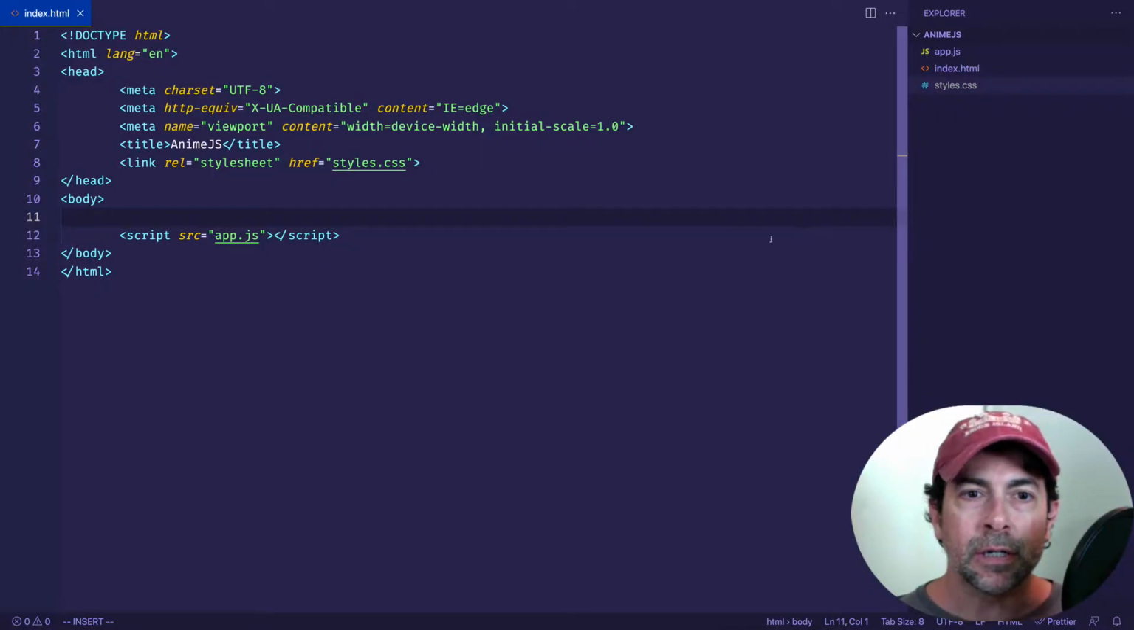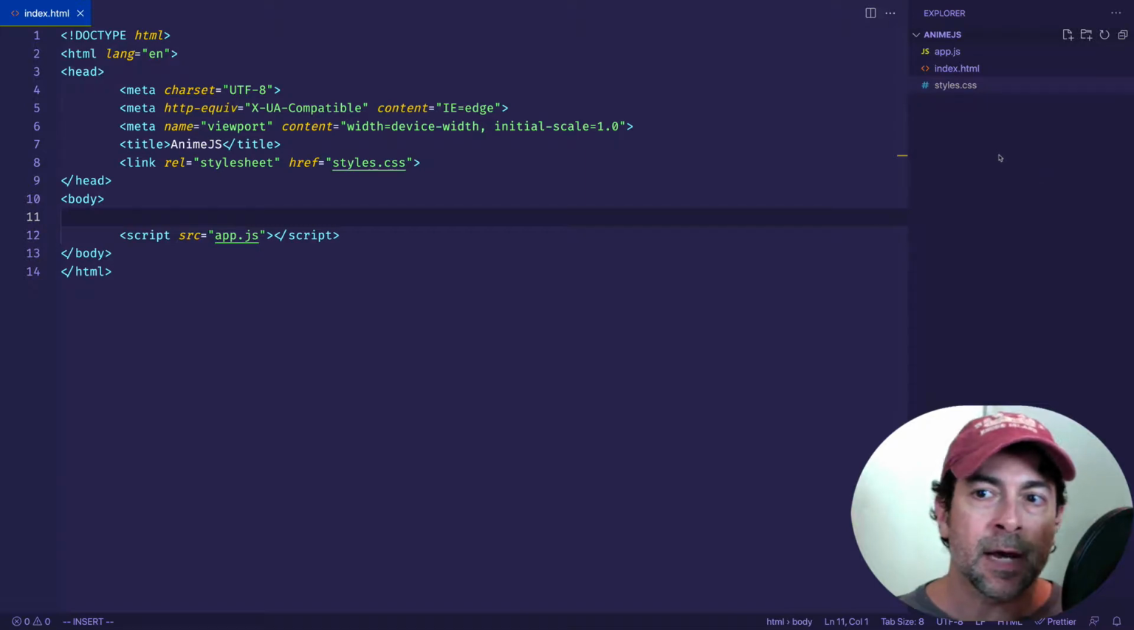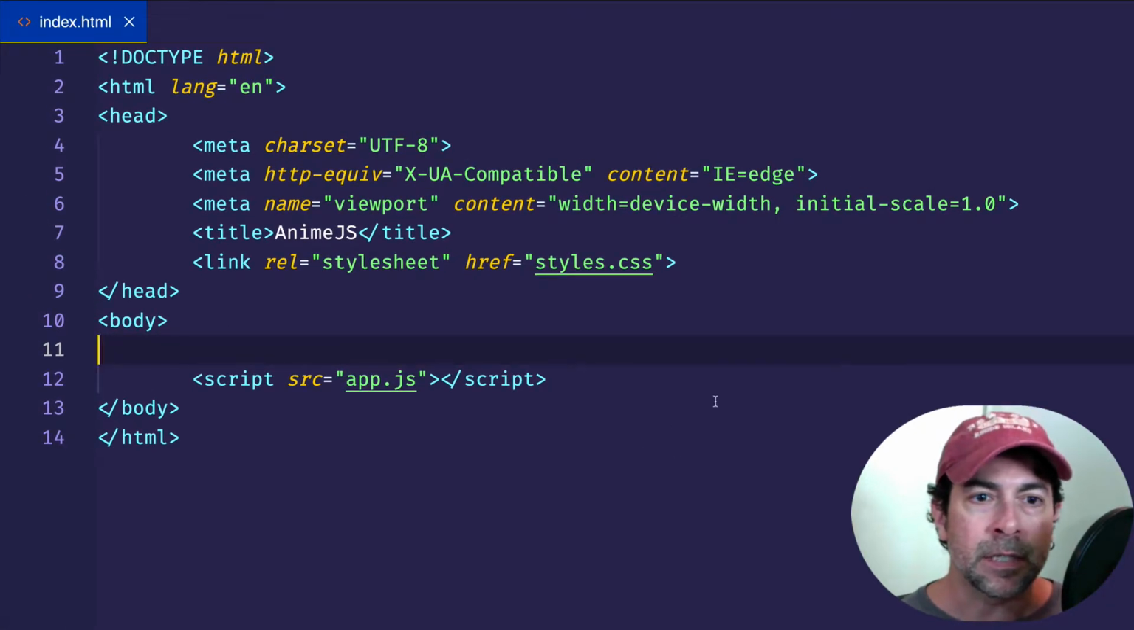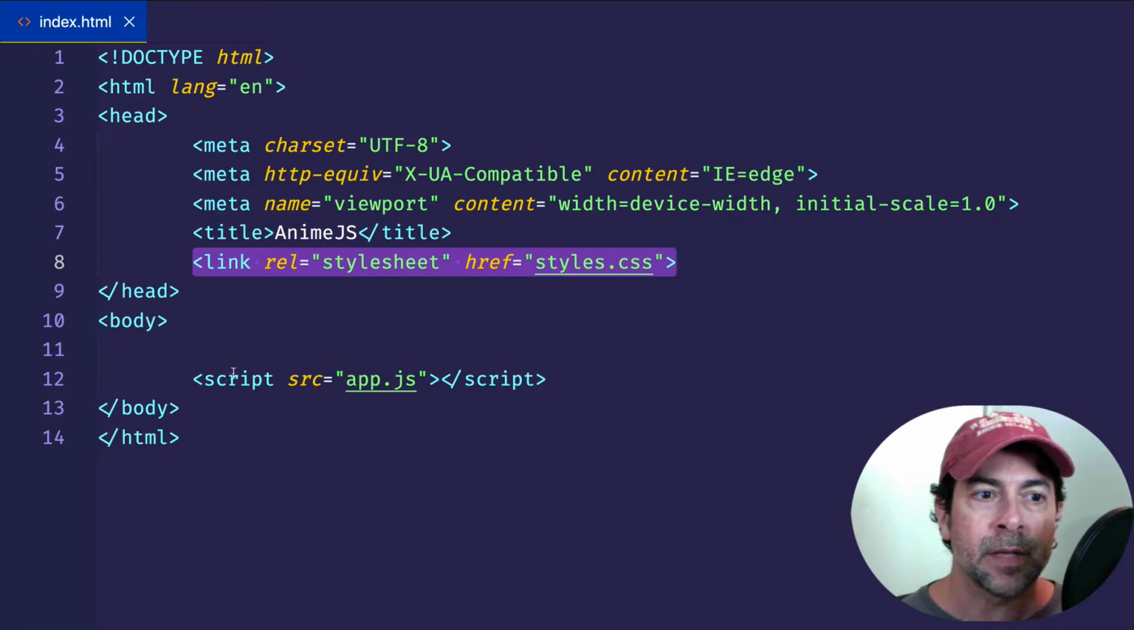So to get started, here we are in VS Code. You can see I've created a folder on my computer called Anime.js. And I've created my three basic files that I'm going to need for this tutorial: index.html, styles.css, and app.js. In our index.html file, we just have some basic boilerplate here. On line 8, I'm linking to my style sheet, styles.css. And on line 12, I'm linking to my JavaScript file, app.js.